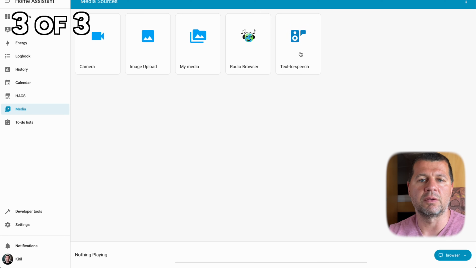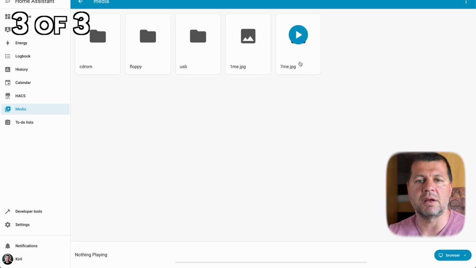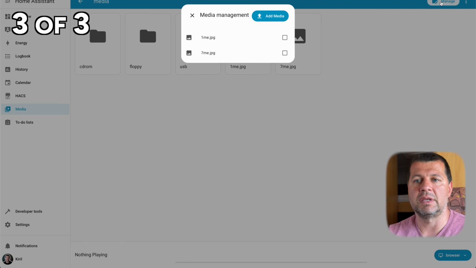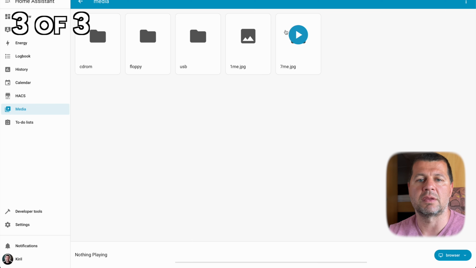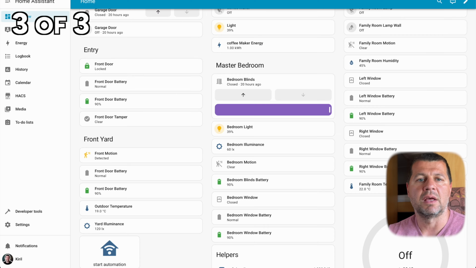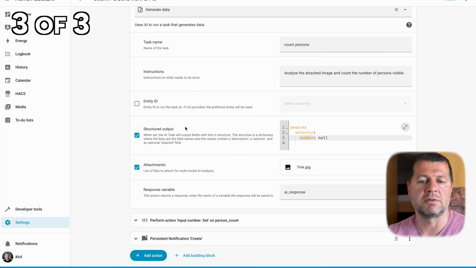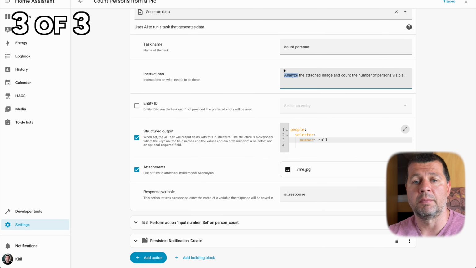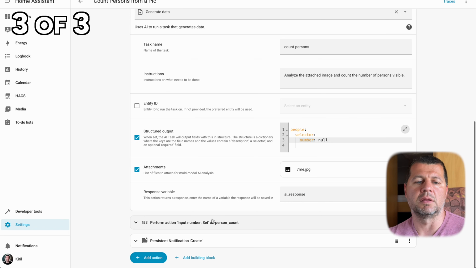I'll open it in a new tab, my media, and here I uploaded, where it is, manage, and I uploaded one file, actually two files, 7me and 1me. I'll demo the results later, and basically that's it. Analyze the attached image, count the people as number. This is the attachment that should be analyzed, and the response will be stored in this variable named AI response.